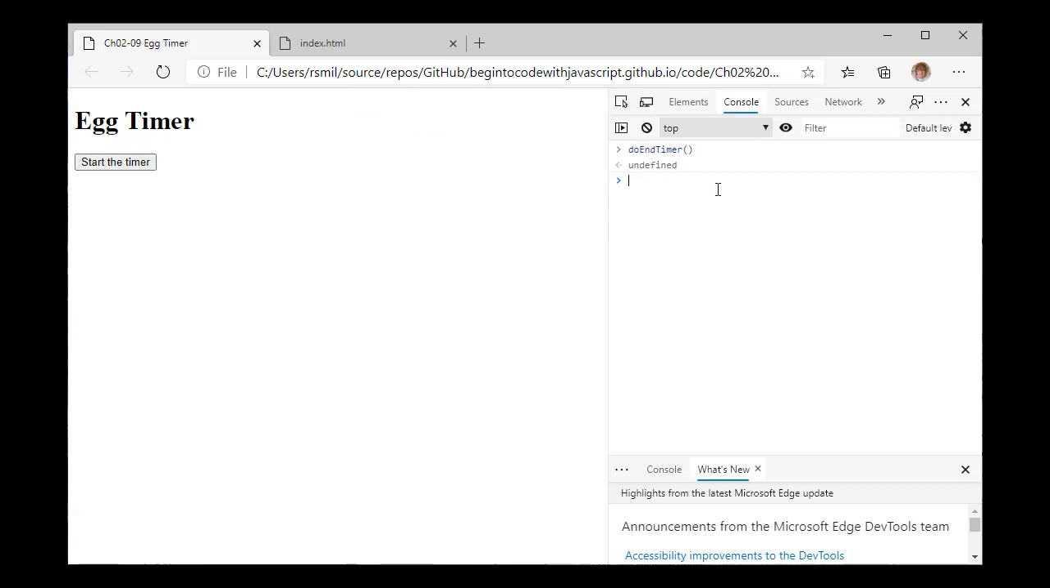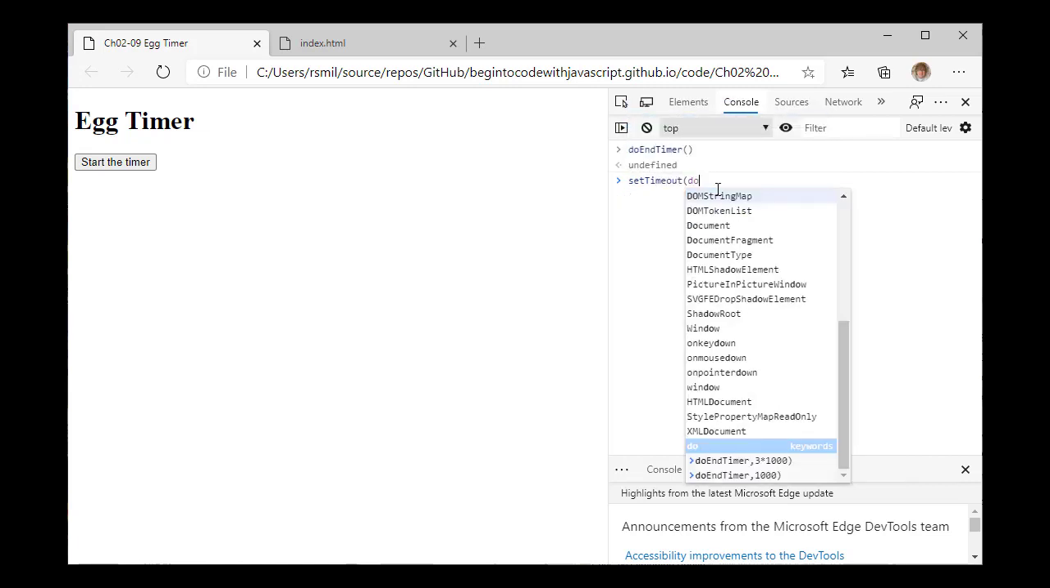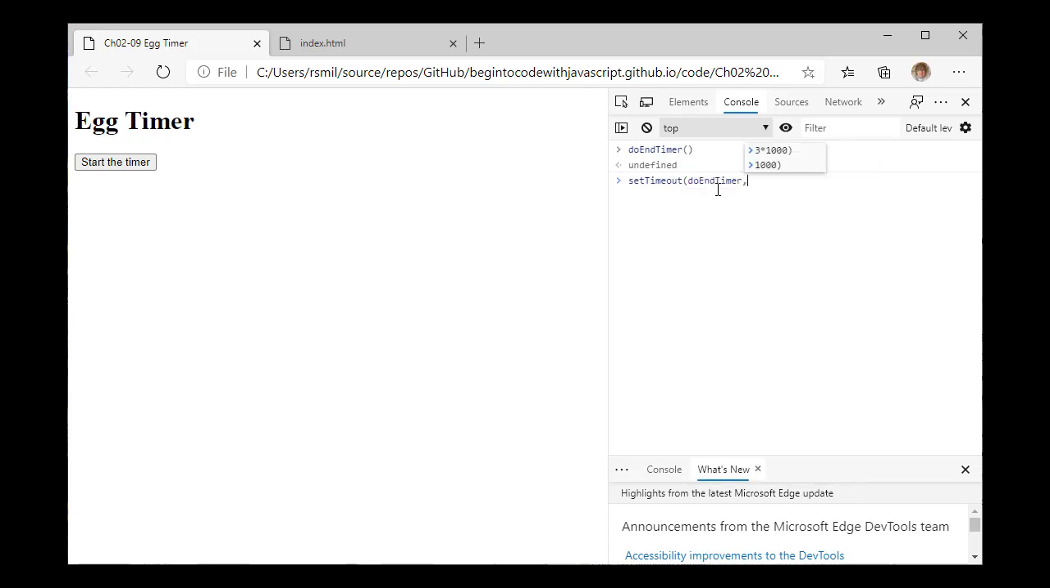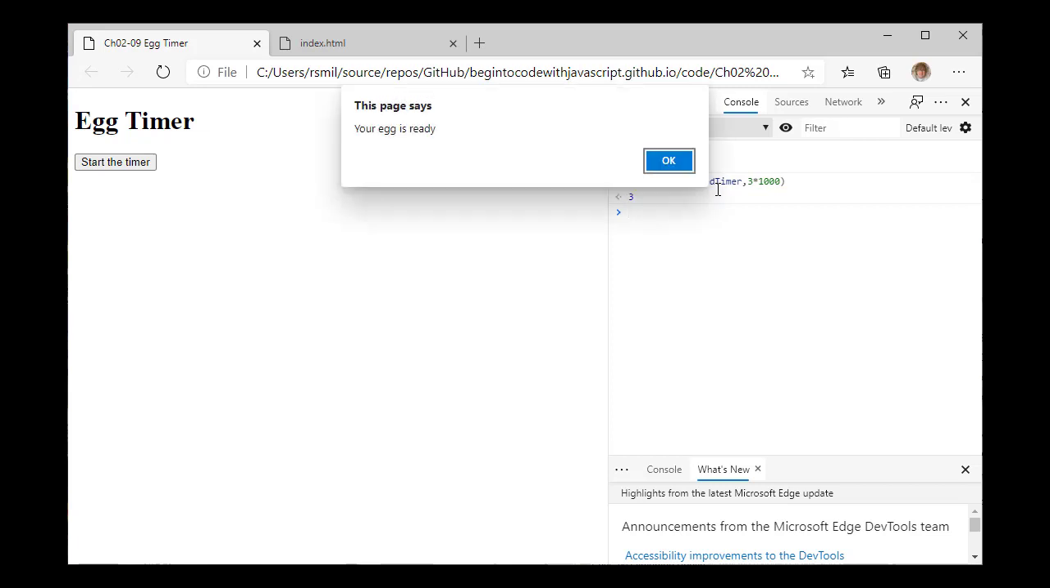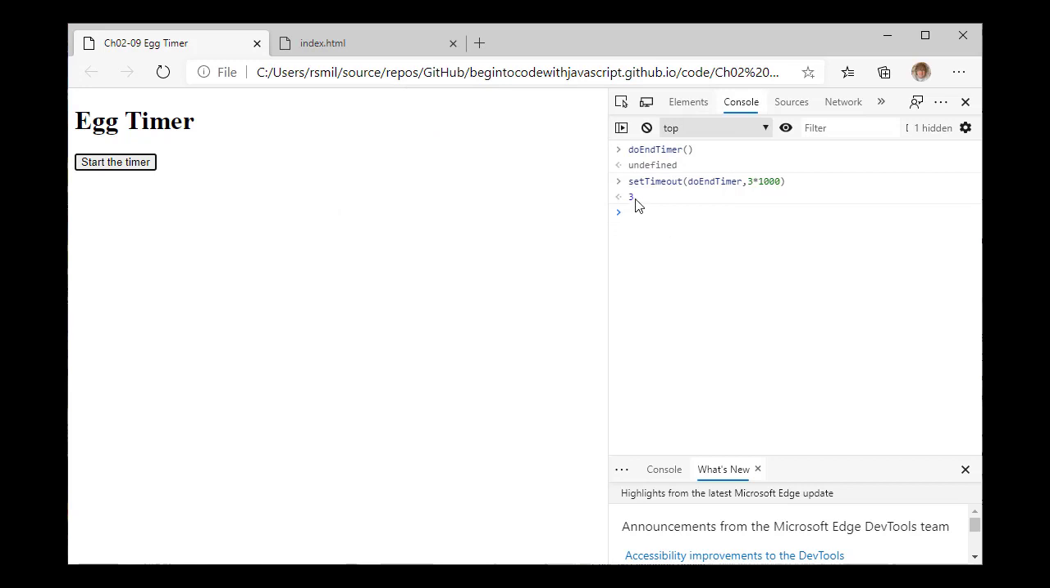Now let's manually set a timeout. Set timeout. Can't type today. And I'll say do end timer, which it really wants me to do anyway. And then I'll say 3 times 1,000 because that way I'm going to get 3 seconds. I could just type 3,000, but where's the fun in that? Make it 1,000. There you go. And if I hit enter now, it comes up with 3, 2, wow, it is. So it's working. There's a number 3 has appeared here.